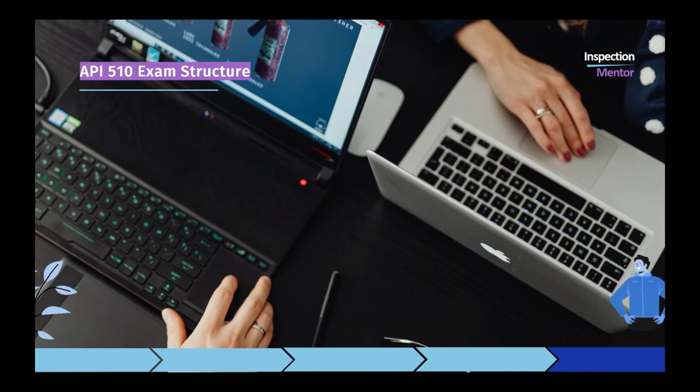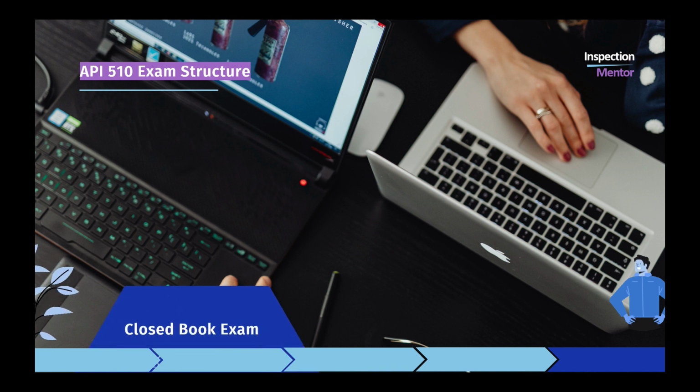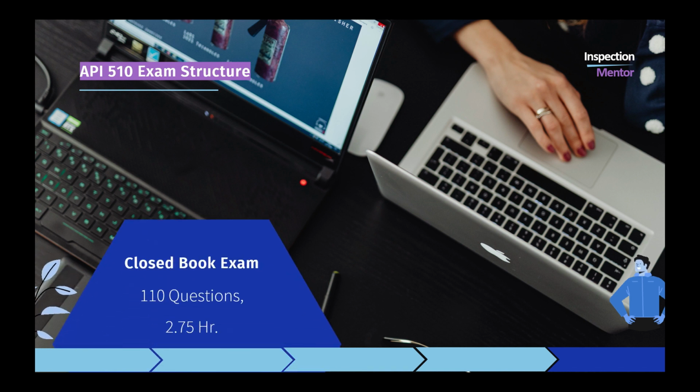Now you are all prepared and full with the knowledge. It's time to show your knowledge. So what is the exam? How does the exam look like? Well, it has two types of questions.